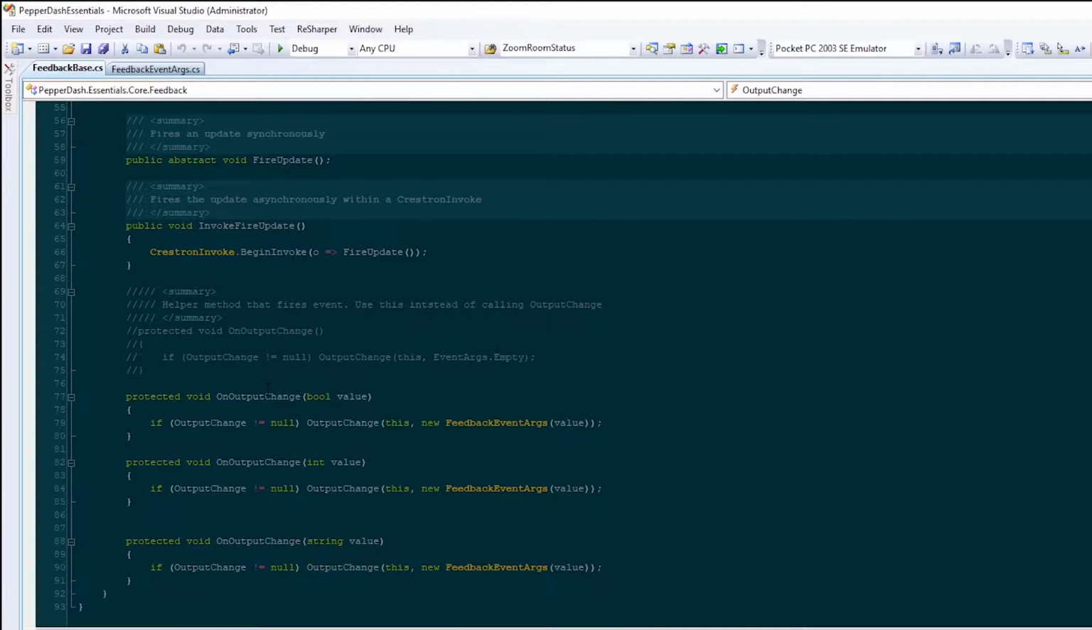And this is where the output change gets sent. There's one for each type. Again, there's a bool, int, and a string. And so that creates the correct feedback event args and creates the correct event. Next, we're going to look at the bool feedback, int feedback, and string feedback to see how these things are implemented.